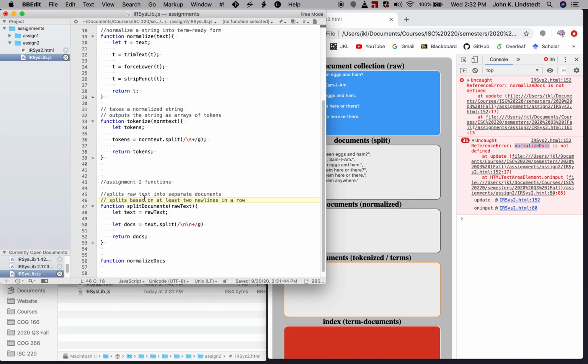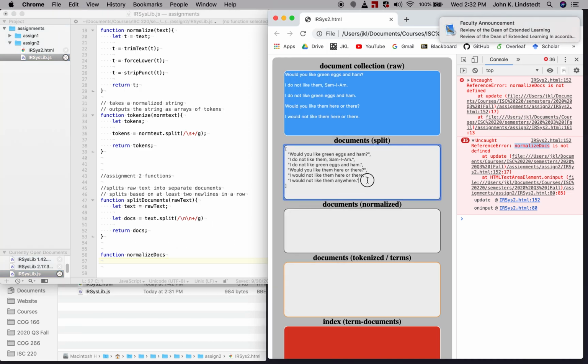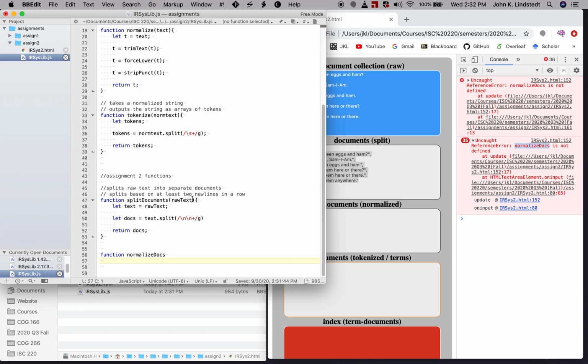My goodness, stop emailing me. Okay, so let's see, where were we? We need to normalize our documents now. So we have a bunch of separate documents. Great. Oh my gosh, get out of here. How do I disable it? I'll figure it out later.